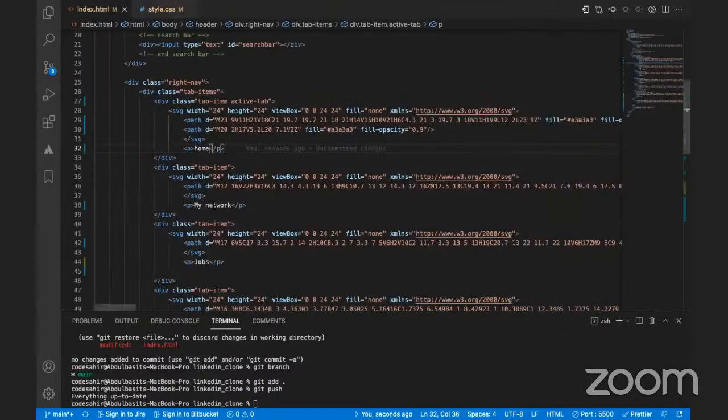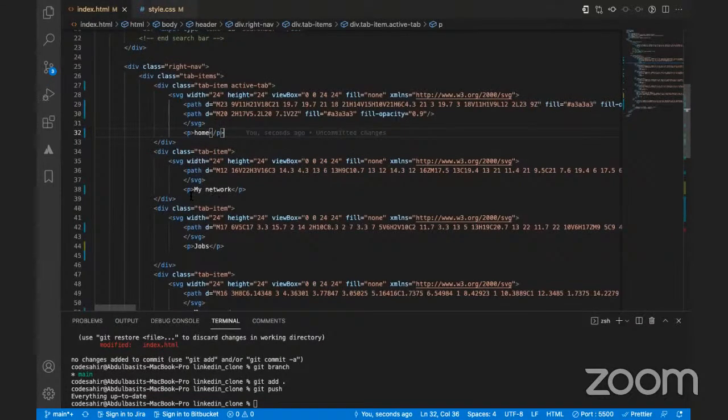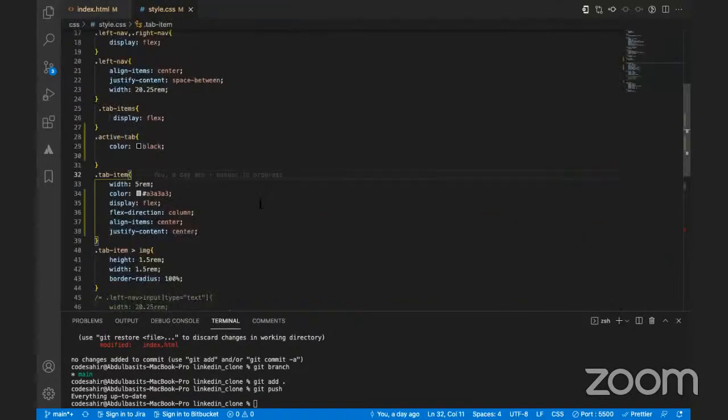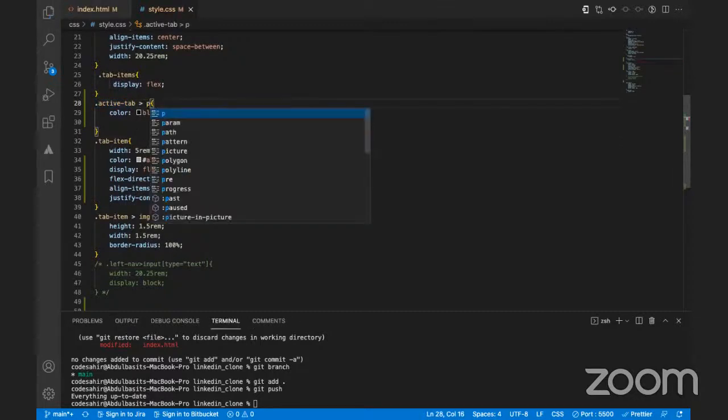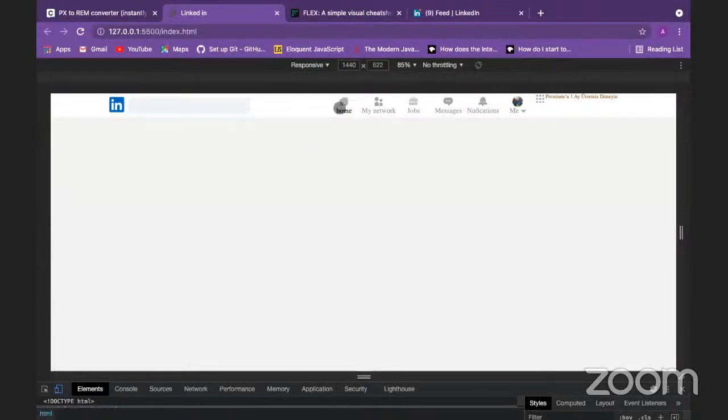I just need to be sure about something. If I change the P tag's color, we change the P tag color to gray, okay, which is the item tab. So that is why it will not override the P tag item. So what we can do is to say we target just the P tag, P and Control S. So the P tag here is now black because we added the active to it.